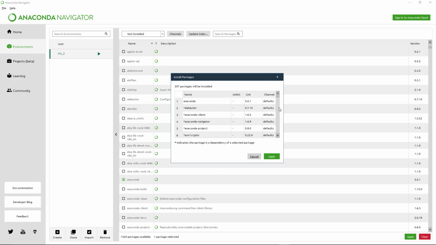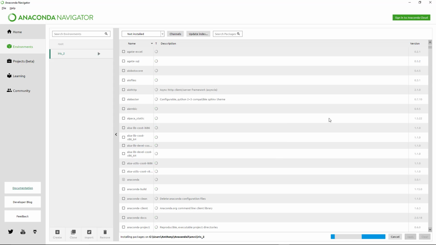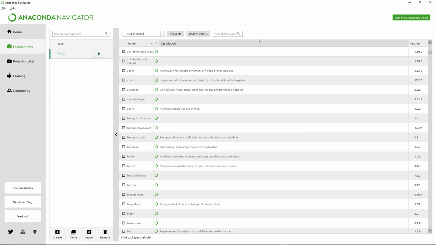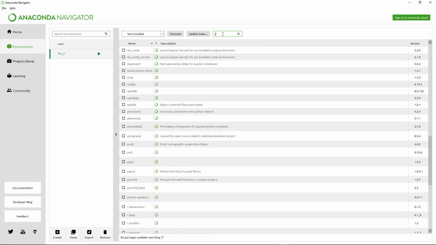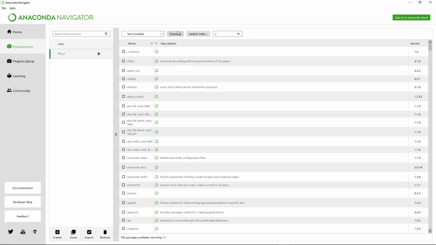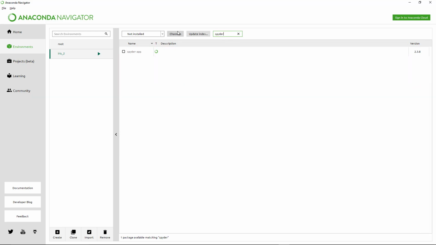It will ask you, do you want to install all of these? Just click apply. Okay, now that is finished installing, so let's scroll down. Can we find what we want? Let me see if I can find Jupyter. Okay, there is Jupyter dashboard. Doesn't look like Jupyter has been installed. Spyder, okay, Spyder app has been installed.